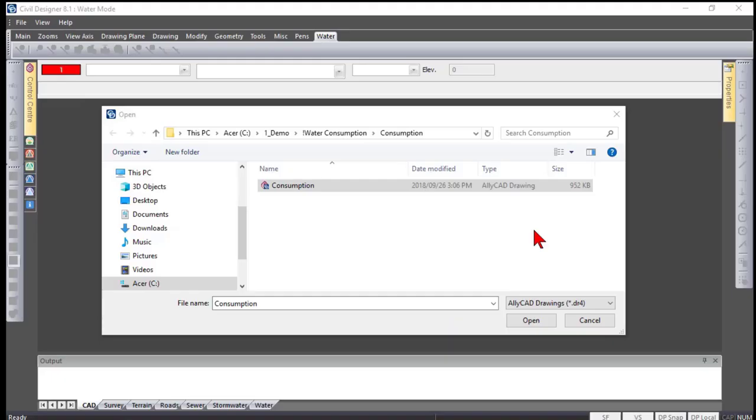Thank you very much, Charles. Hi, everybody. My name's Cameron. I'd like to show you how you go about using the consumption function inside the water module of Civil Designer. The objective here is to link external water consumption and database figures, utilize them in Civil Designer, and then ask Civil Designer to update the demands in your water network.